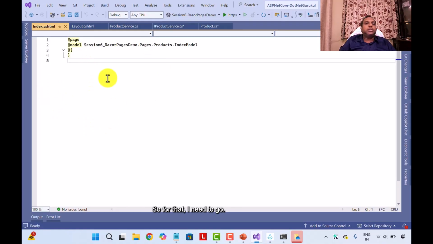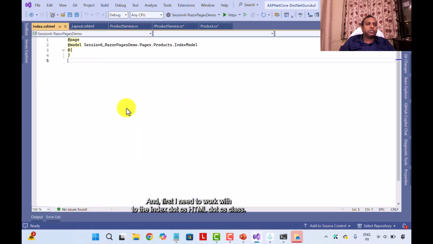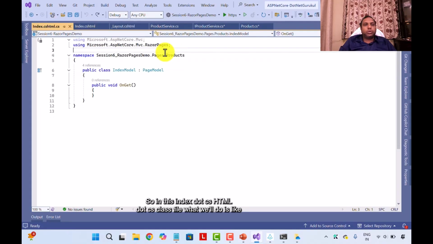So for that, I first need to work with the index.cshtml.cs class file, nothing but the code behind. Once you get the code behind, you'll get the list of objects and work with your markup. In this index.cshtml.cs class file, we'll consume these services.